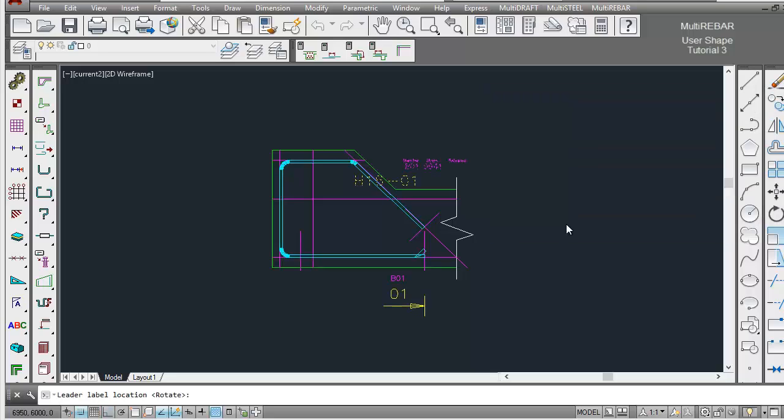The bar has now been placed in our detail and has also been automatically offset inside our outline. It has also been ticked and tagged, and a label is waiting for us to select where we wish to place it in our drawing.